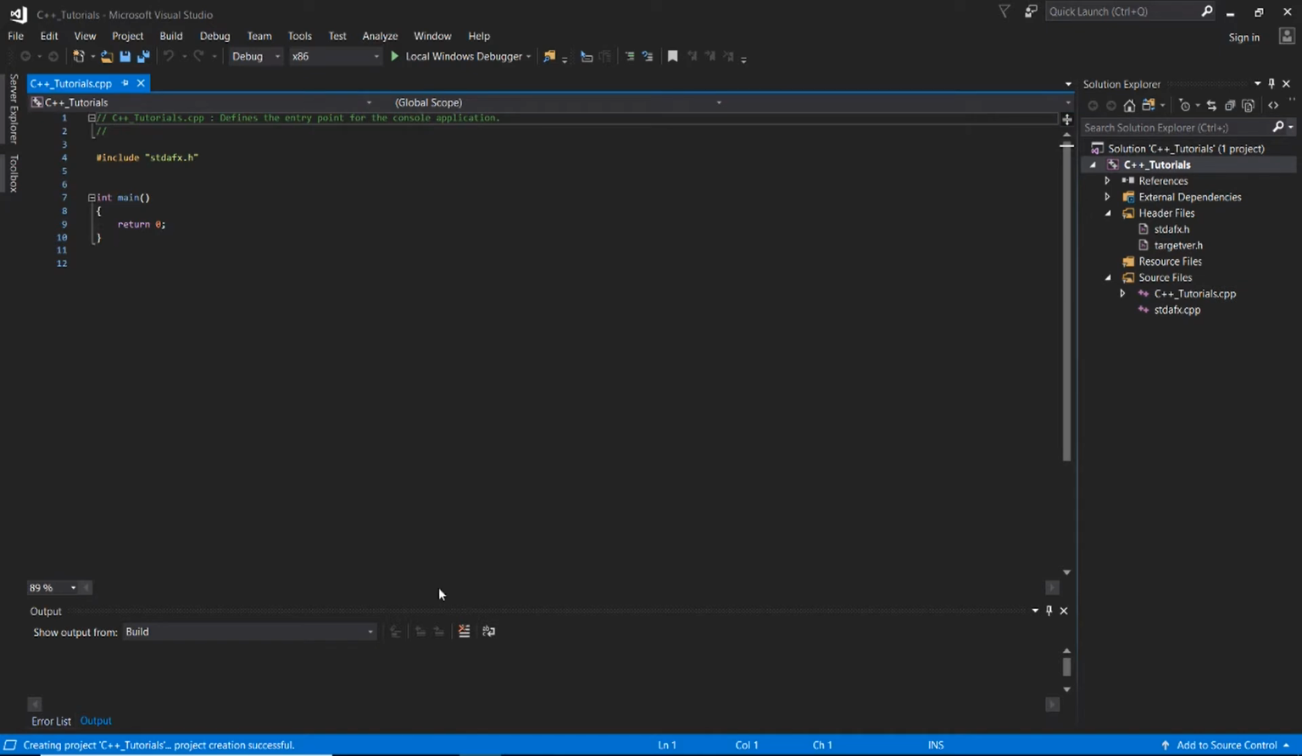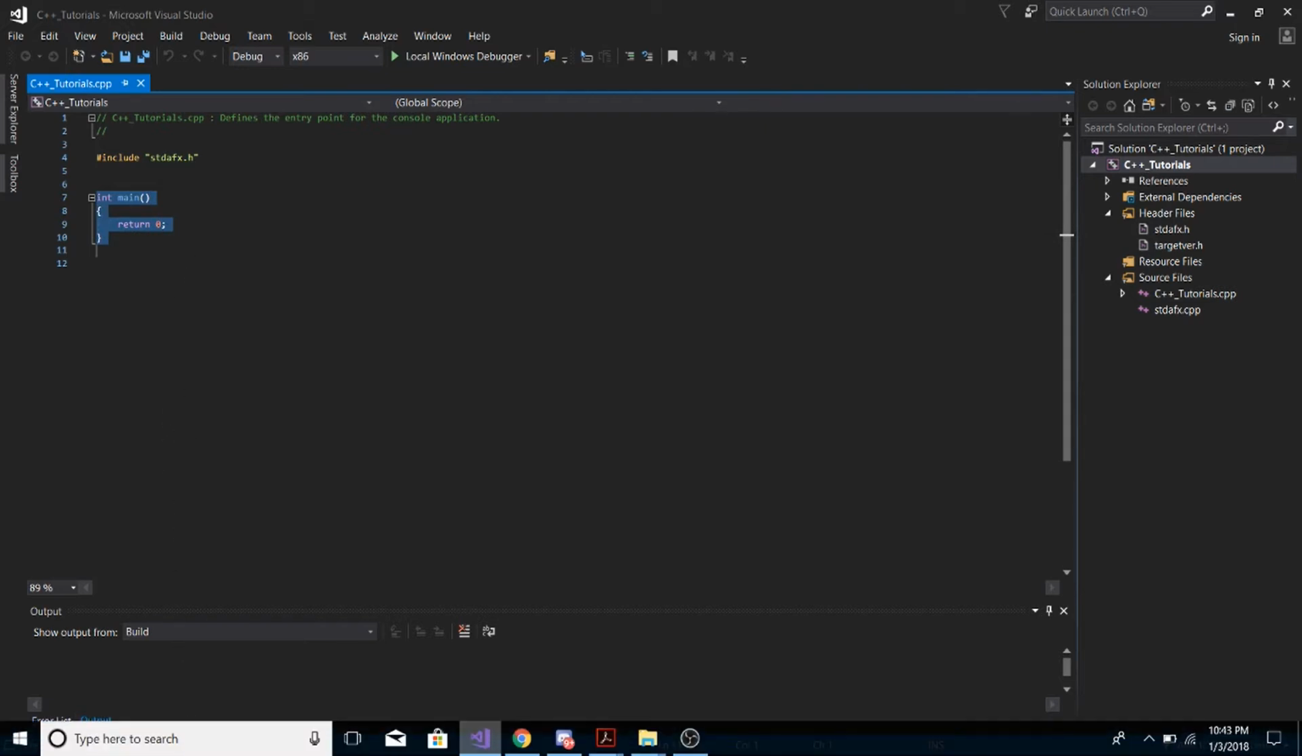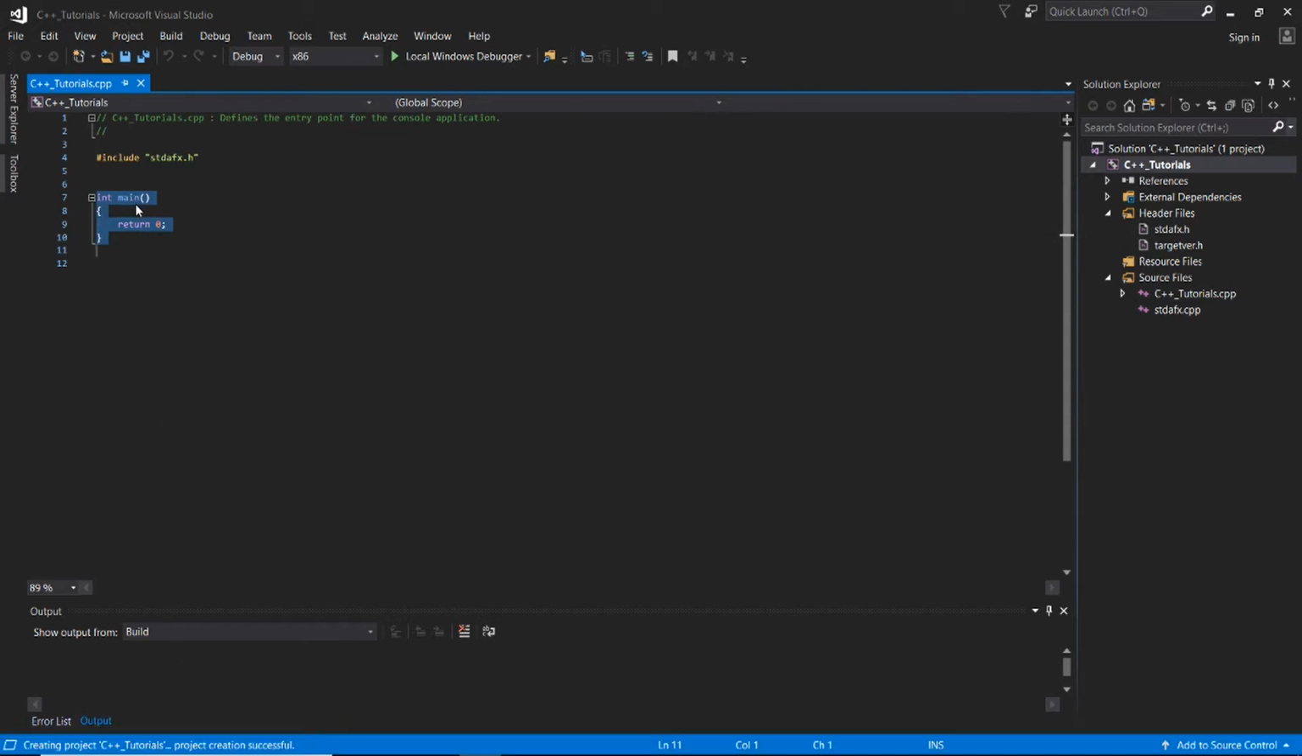Alright, so our application has opened. So right here, what we have is what's called a function. And this function in particular is called the main function. And the main function is the entry point of your program. This is where your program starts from. So when you run your program, your OS finds this function named main and begins your program. This is basically the root of your program.